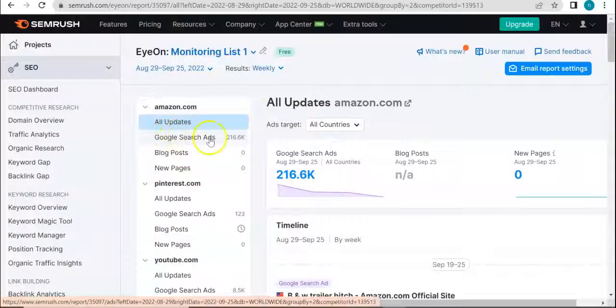For example, if you are one of their competitors and you want to at least be on their level, you know where to focus and which one to target. Instead of putting out so much content like pages and blog posts, you would instead focus on Google search ads. That's an amazing thing about EyeOn. And here you can see it's monitoring list 1, and you can make up to 20. This is for the specific time frame, and you get results weekly.